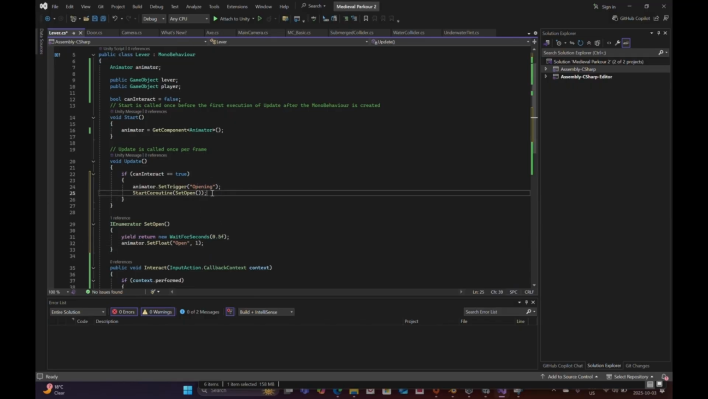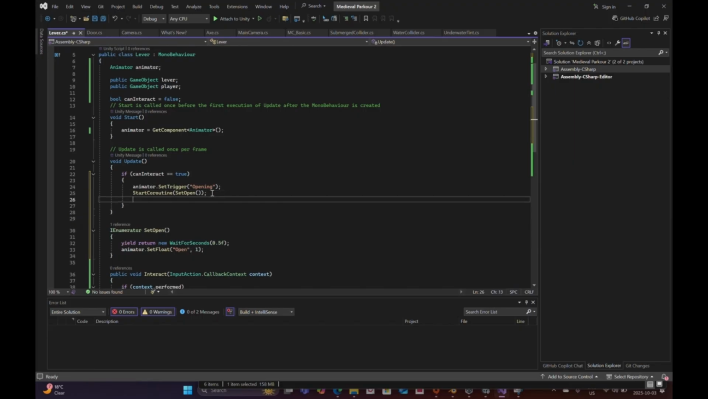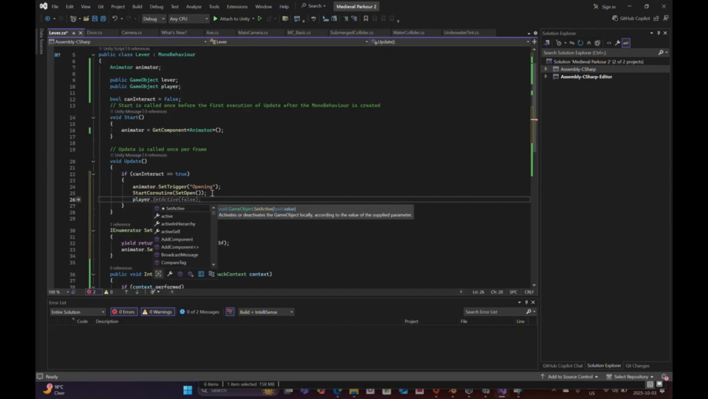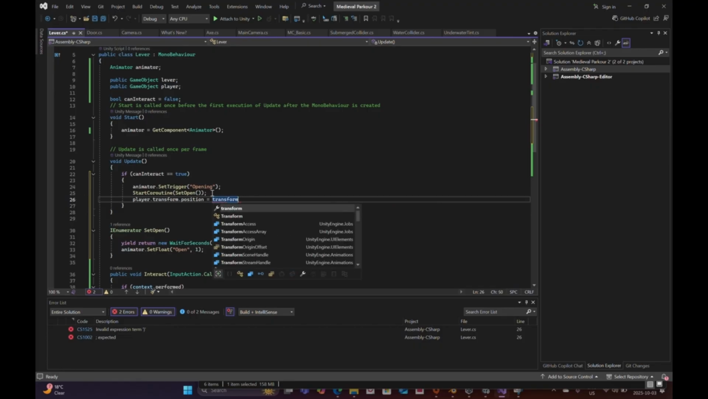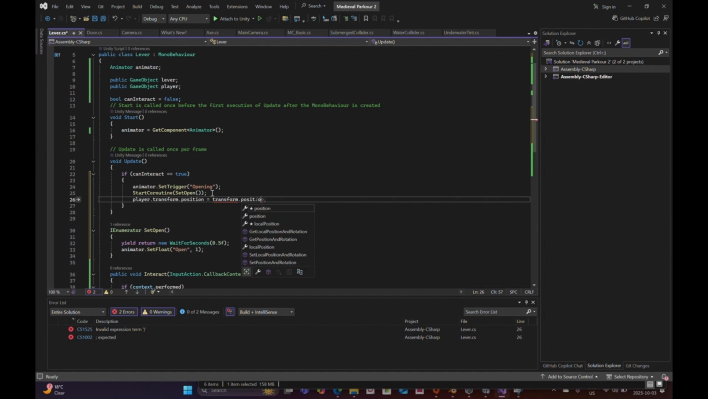Another thing that I have to do is player.transform.position equals the transform position of the lever. And same thing with the rotation, so I'm just going to copy and paste this.